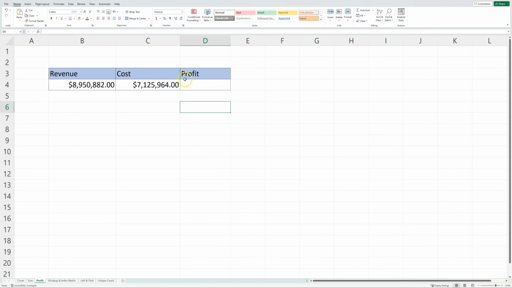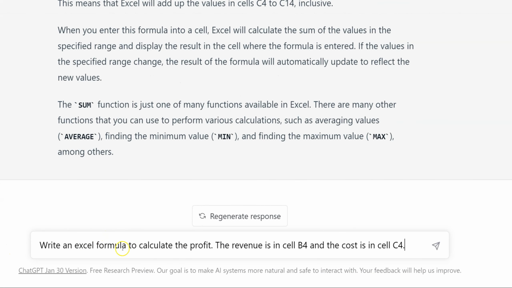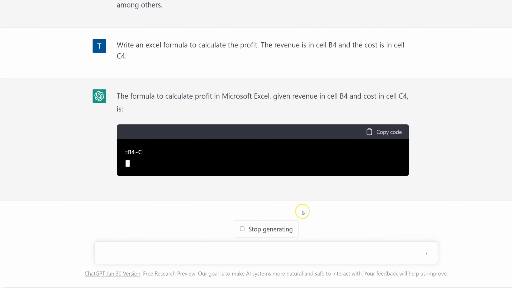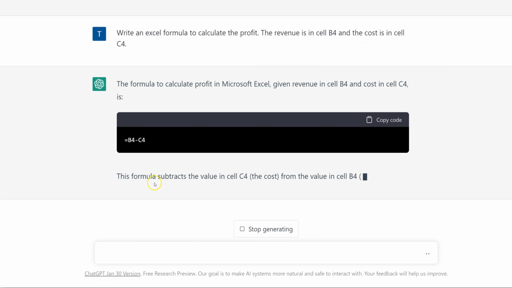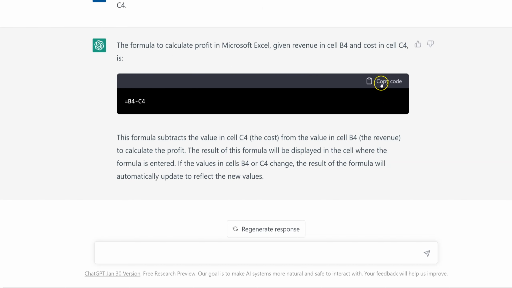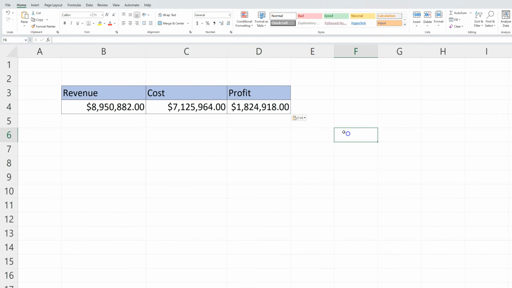Now moving to the next one, I want to find the profit. I have my revenue in B4 and my cost in C4. I'm going to ask that to ChatGPT, and let's see what the answer is. In my question, I have: write an Excel formula to calculate the profit. The revenue is in cell B4 and the cost is in C4. Let's see what ChatGPT gives us. And here we go. The formula subtracts the cost in C4 from the revenue. So I'm just going to copy, go back to my Excel, and simply paste the formula here, and I have my profit for CanDrive Automotive. That is really cool.